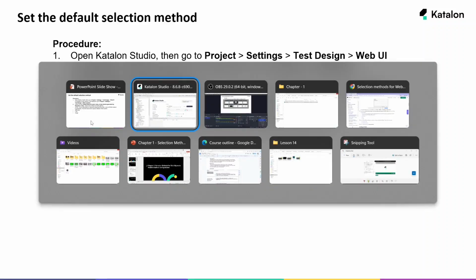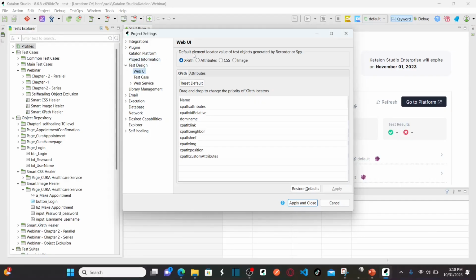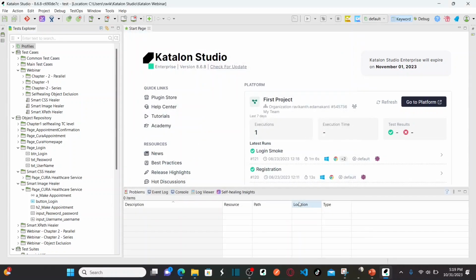So let's go here. So if you see underline default element locator value of test objects generated by recorder or spy, you can see four different options. You can select either XPath as your default selection method or attribute as your default selection method, CSS or image. If you select XPath as your default selection method, and then you have to apply and close your project settings.